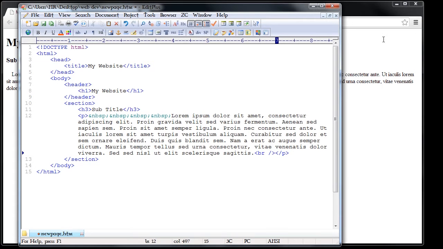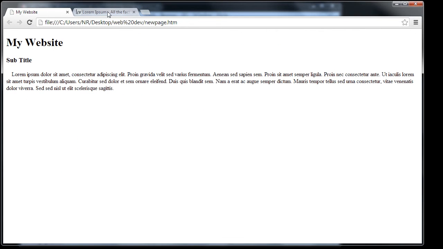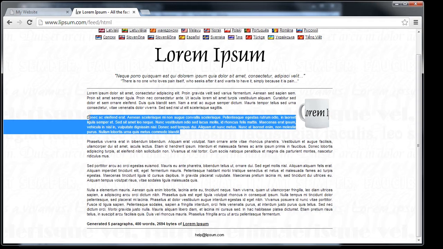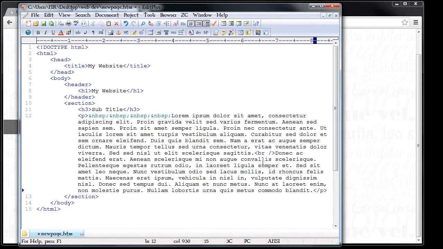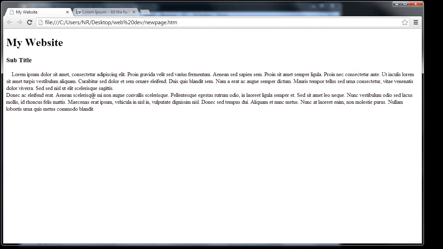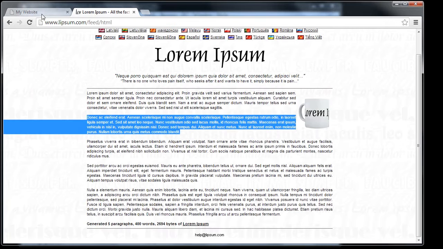So let's copy our next paragraph of Lorem Ipsum, and we'll see what we get. So we'll just take this, and then just paste it after our BR tag, and then save it. As you can see, it dropped the next paragraph onto the next line.